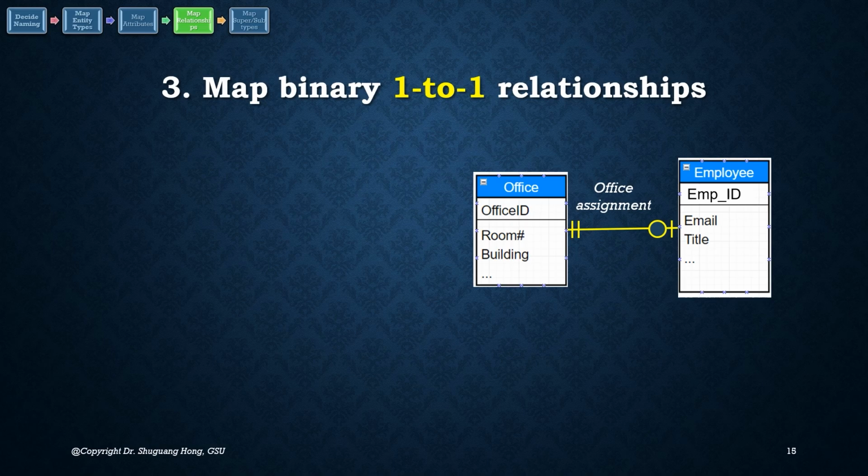The second rule is that an office is occupied by only one employee. So, its maximum cardinality is 1. But an office may not be occupied by anyone. Hence, its minimal cardinality is 0. To implement the one-to-one relationship, we have 2 scenarios.